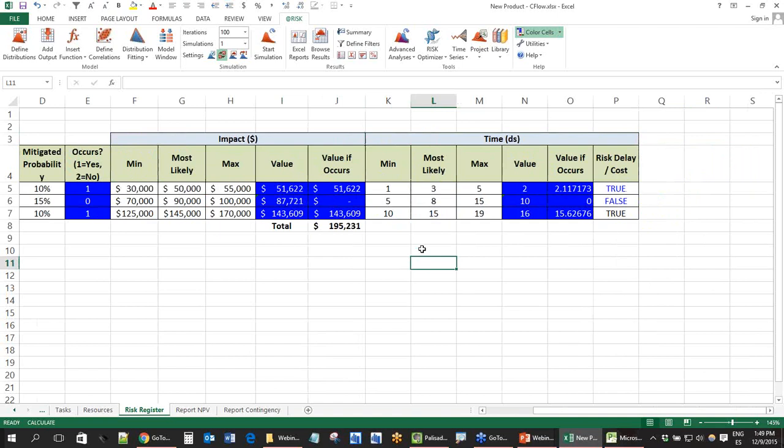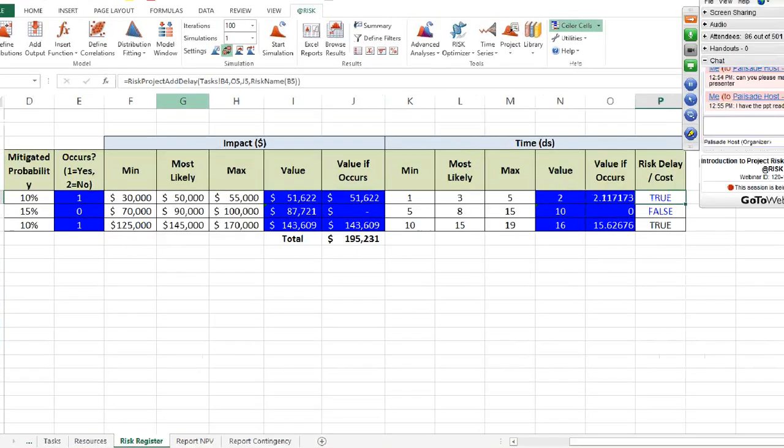So what we're going to do, we're going to link this particular risk, for example, risk number 1, that is going to cost $51,000 and is also going to add 2.1 days in our Gantt chart, and we're going to link that. So how do we do it? We're going to use this functionality here, which is called raise project at delay, right?